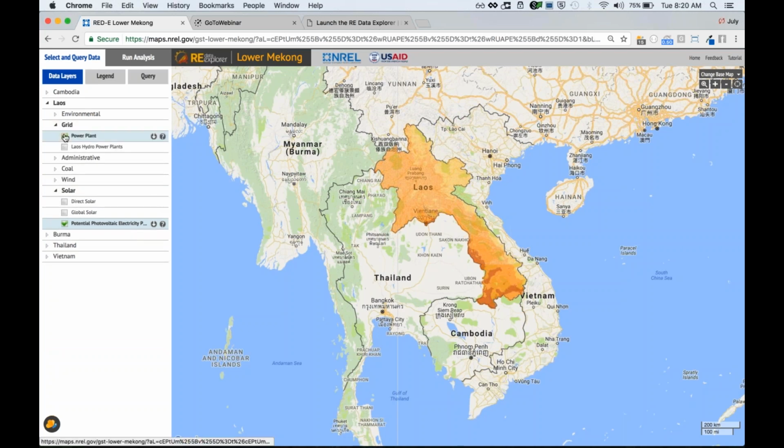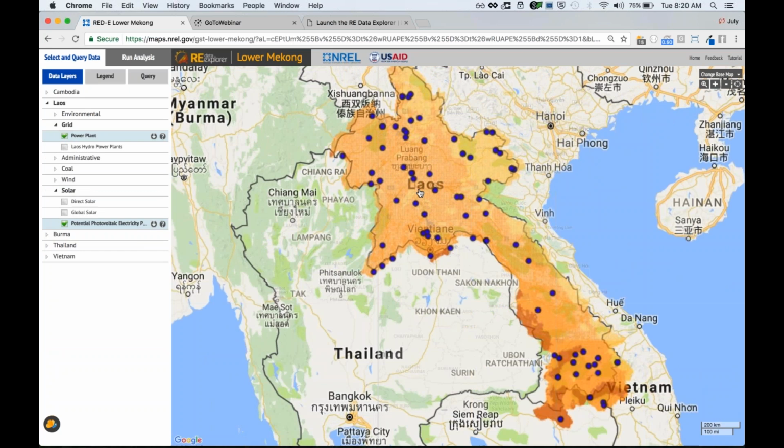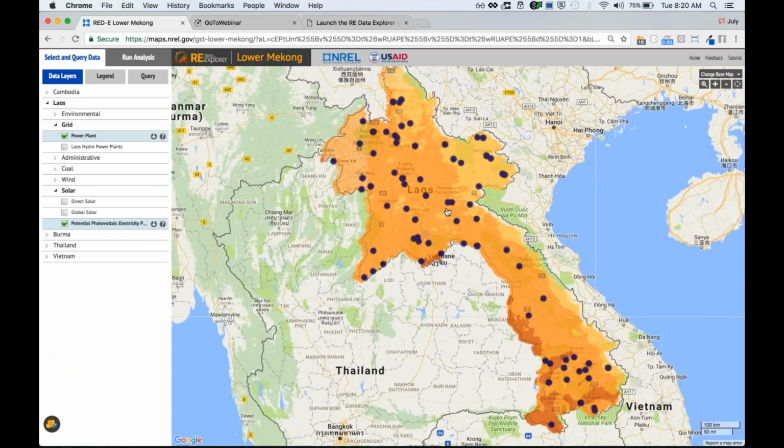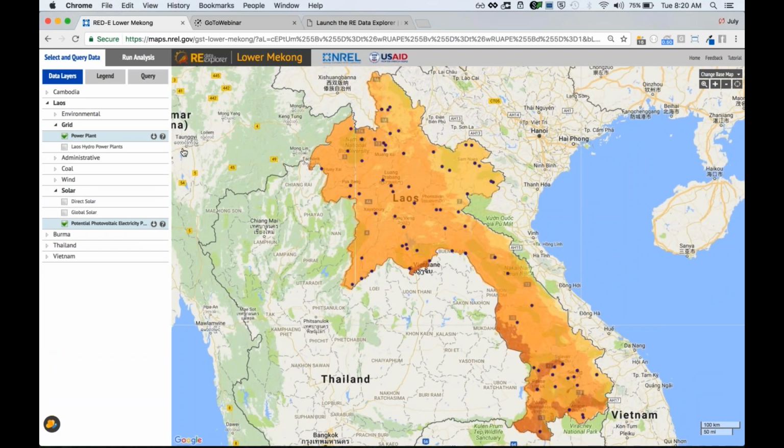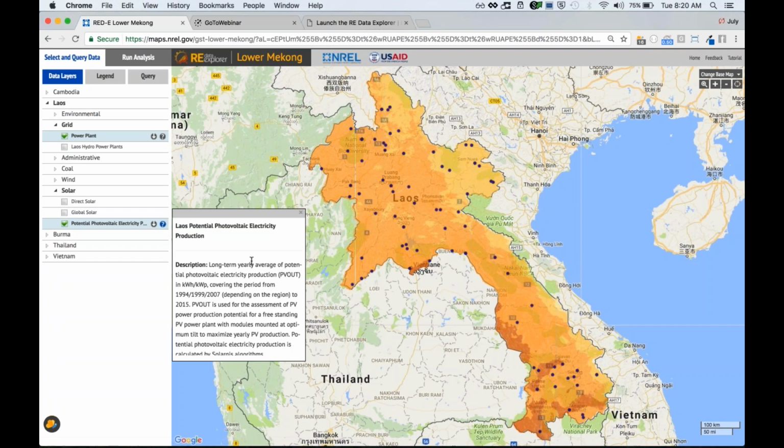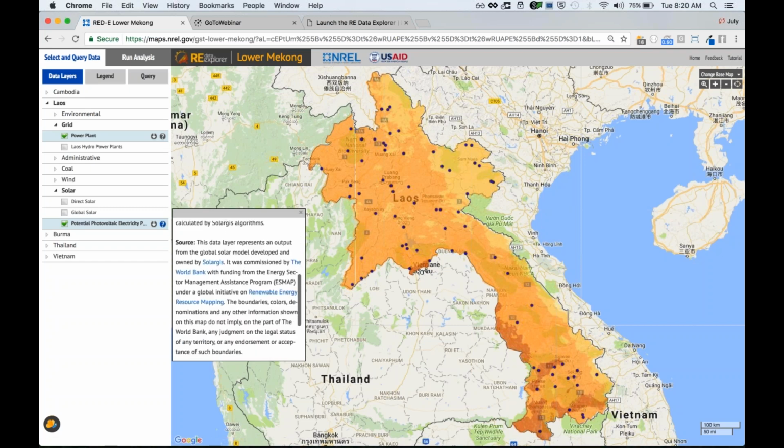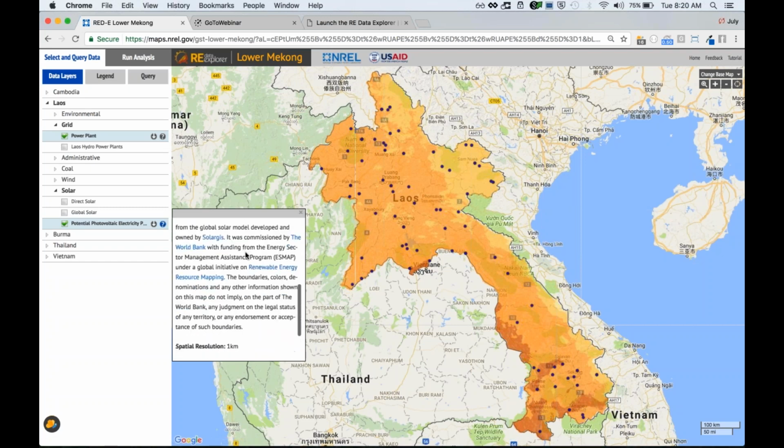So let's say I want to turn on power plants. I can zoom in to view this data better. And then if I want to know more about the source for this data and where it comes from, I can click this question mark that comes on for every data layer that's turned on. So here I can see the source for this data, and the solar layer came from the World Bank.